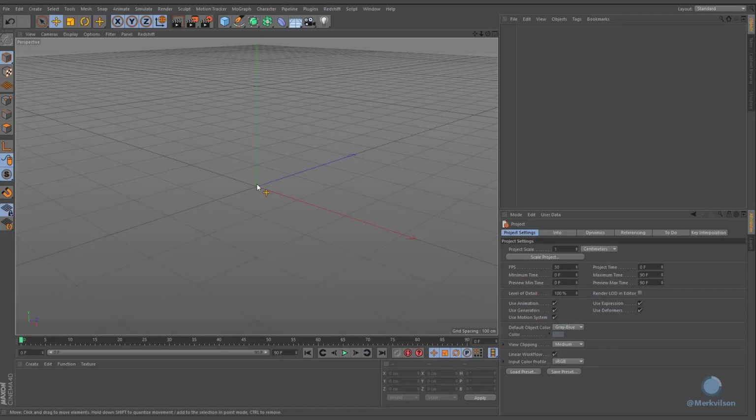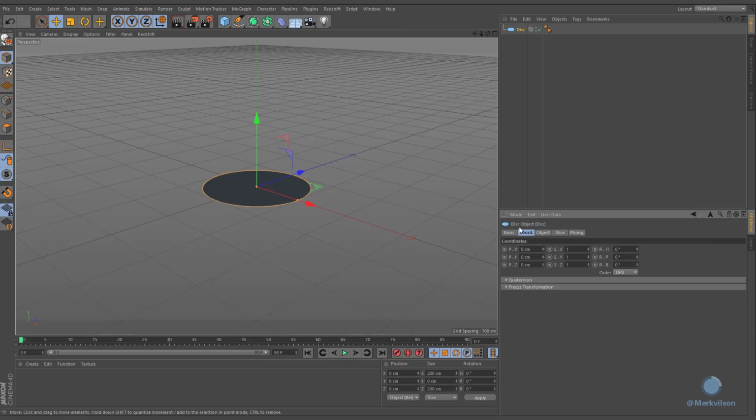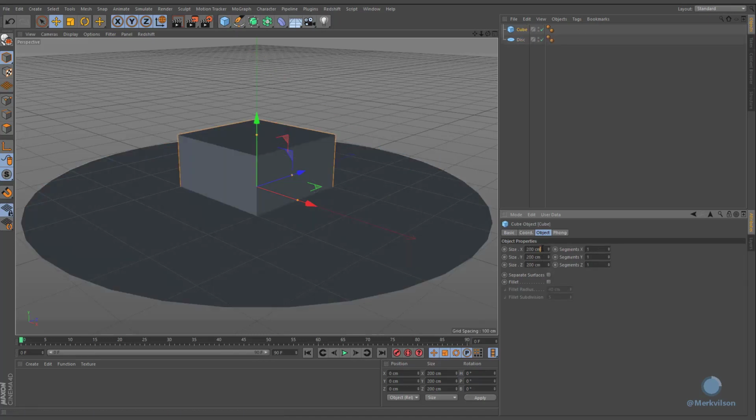First of all, we have to create desired geometry that will be used as a collider body. We will start with a simple disk that will represent our ground surface. Increase its outer radius up to 400. Create the cube object and scale it down to 20 centimeters. Enable the fillet option and decrease its radius down to 3 centimeters.